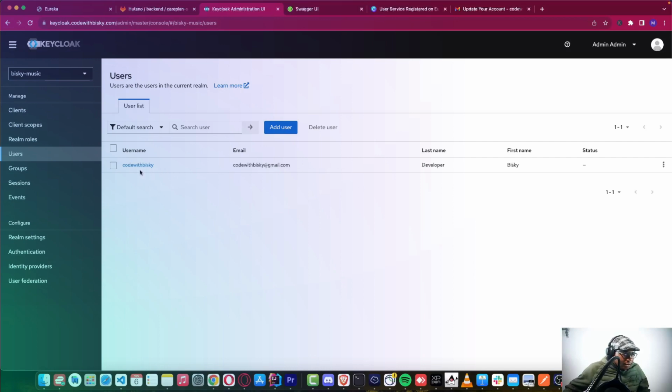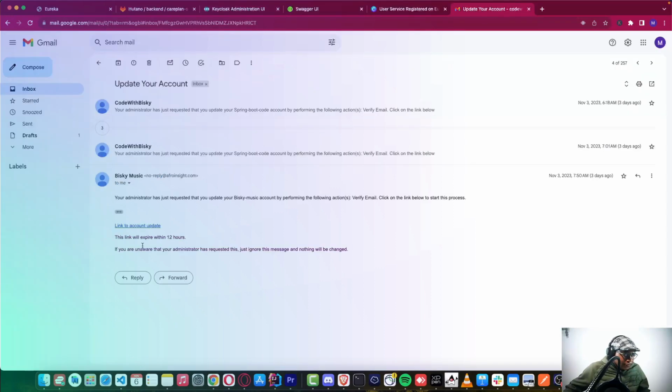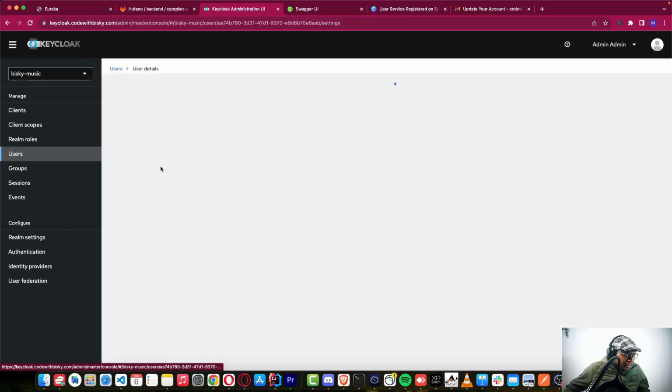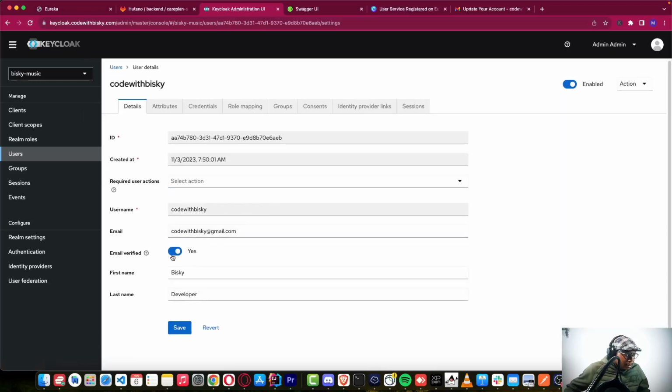In the previous tutorial, when we created this user, an email was sent to verify the account. So I click the email and verify the account. If I come to the Keycloak dashboard, the account has been verified. If I click here, it shows that the email is verified. So we want to test how to log in with this, and we are going to use Postman. This is going to be our user ID, which is code with Bisq.